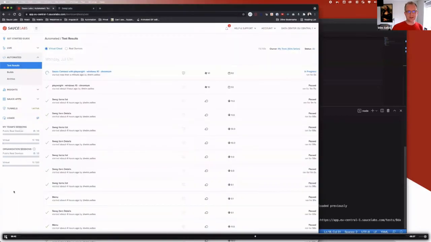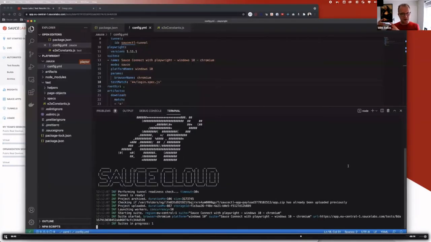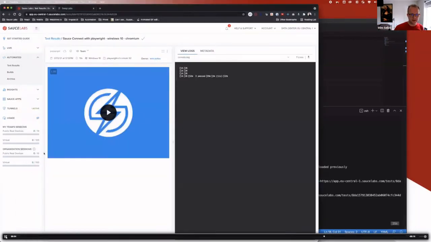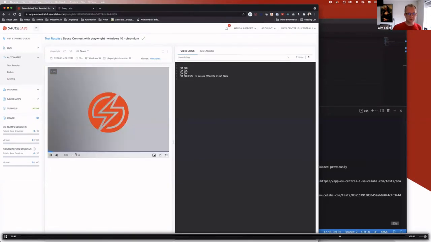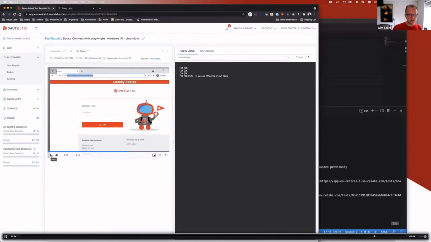So if I would now execute it, you would see it running here on SauceLabs. You can also see that the shield is also dark, meaning that a SauceConnect tunnel is used. And when the test execution is done, you can verify here on the shield, you see a number. That means it used the SauceConnect tunnel. And if I would view also the video, then I would also see, let me just wait here. You can see here locally hosted.